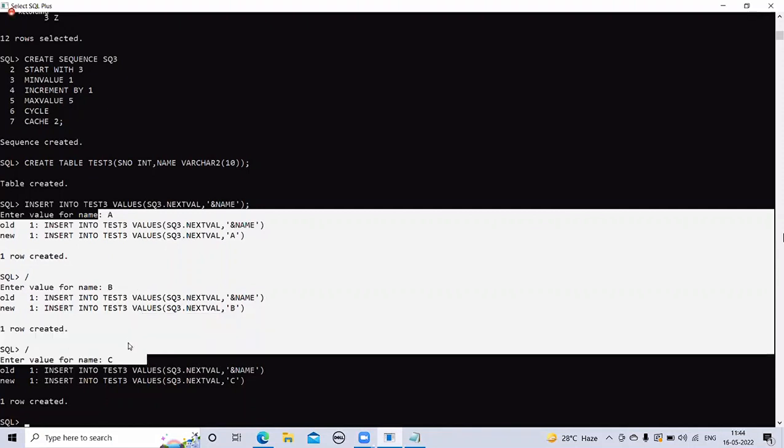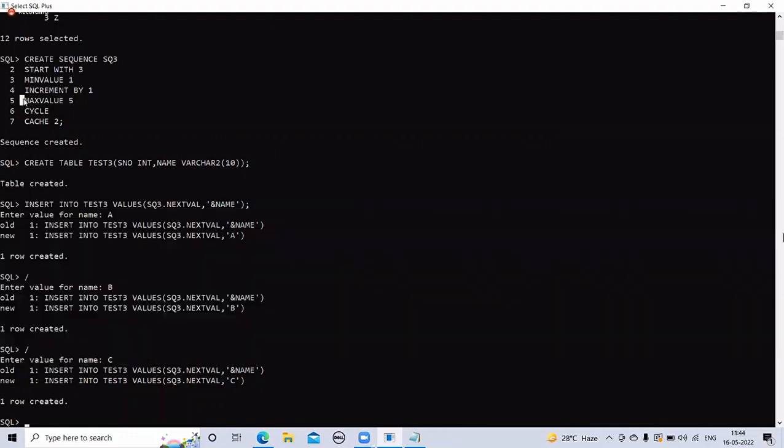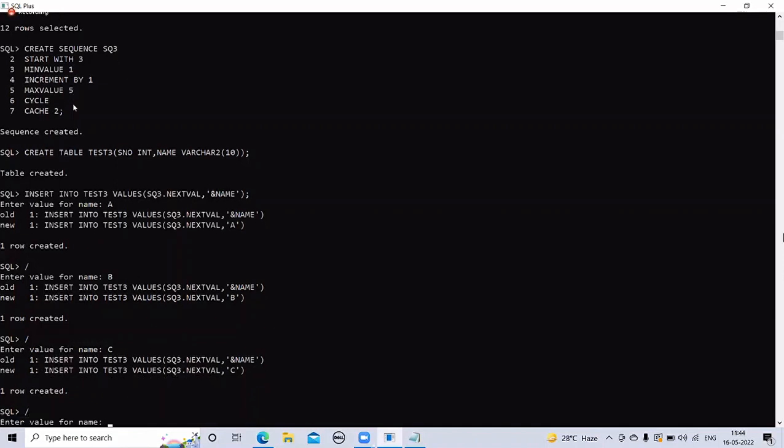3, 4, 5. That means one cycle is completed. That means you reached your maximum value. So after reaching this maximum value, let me see if again I started to continue my sequence numbers. What was happening? You can see this is the next cycle I started here. But one cycle, the first initial cycle was completed 3, 4, 5. But the next cycle I'm starting here.